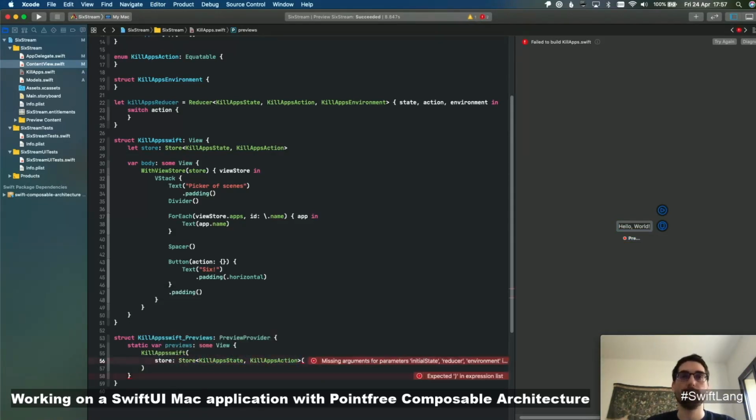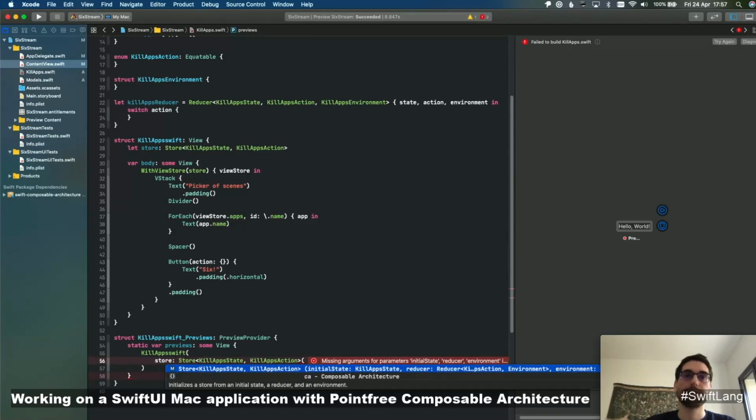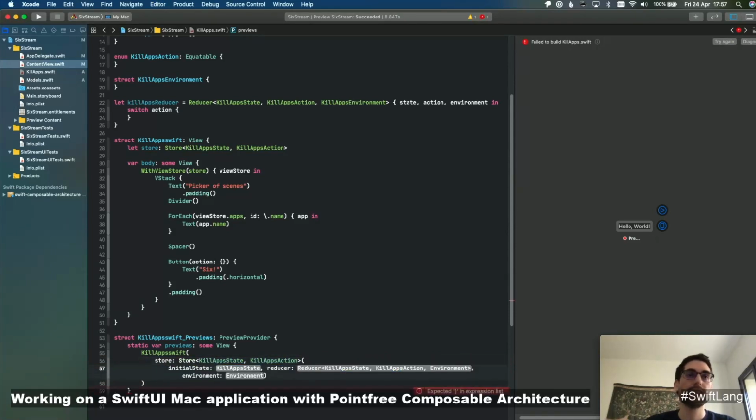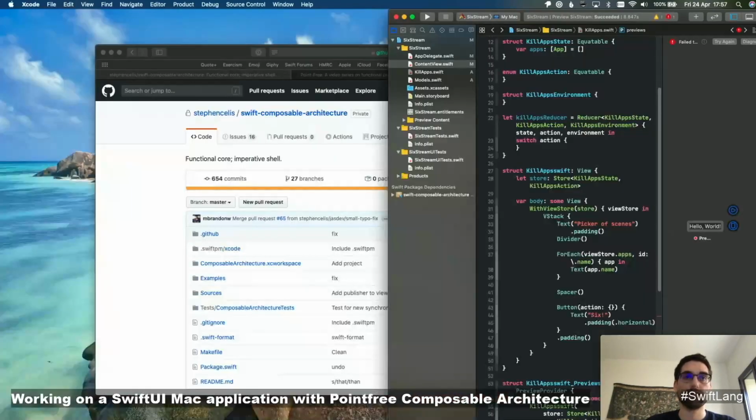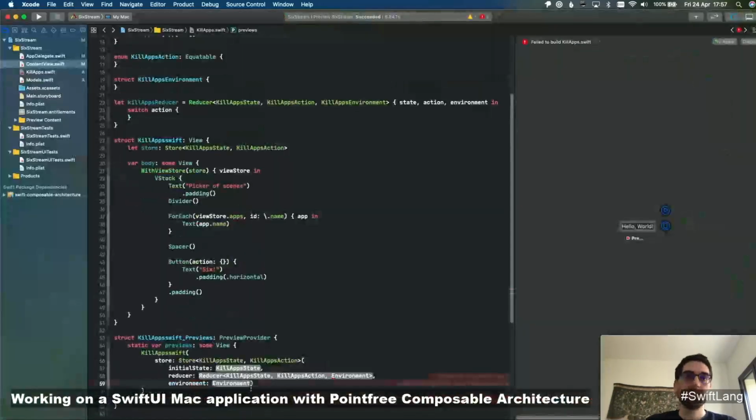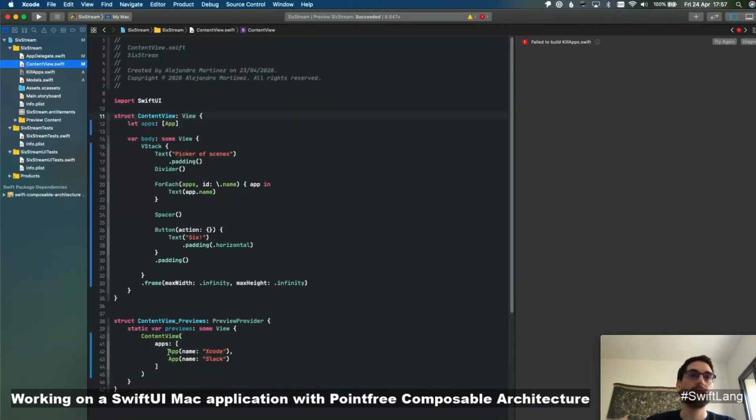So to create a store, you need to provide it with the three different things that define the store. One is the initial state, which in this case, I think I can grab from here.